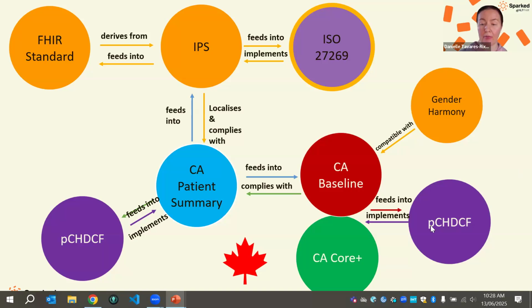There are requirements from the PCHDCF, which you can look up. It's a long set of words, and there's also some for patient summary that do that. And they've done the same thing. They localize and comply with IPS. They've announced their intention that when CA Core is in place, they will do a very similar thing to what we're doing in Australia: the CA patient summary, that's the pan-Canadian one, will have its profiles do the same thing. Resources will comply to the IPS equivalent and the CA Core equivalent.